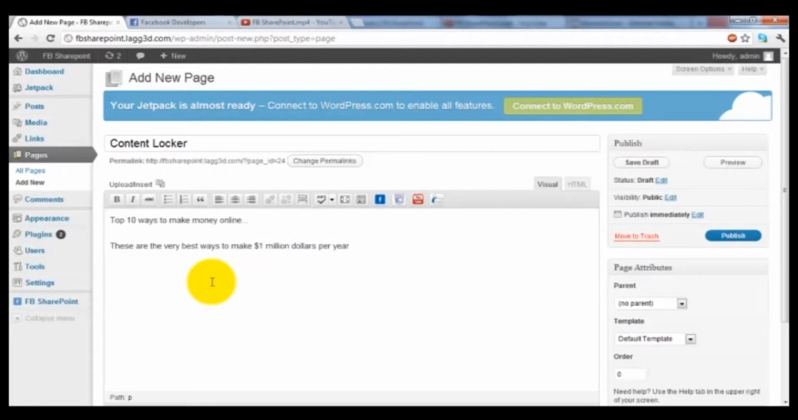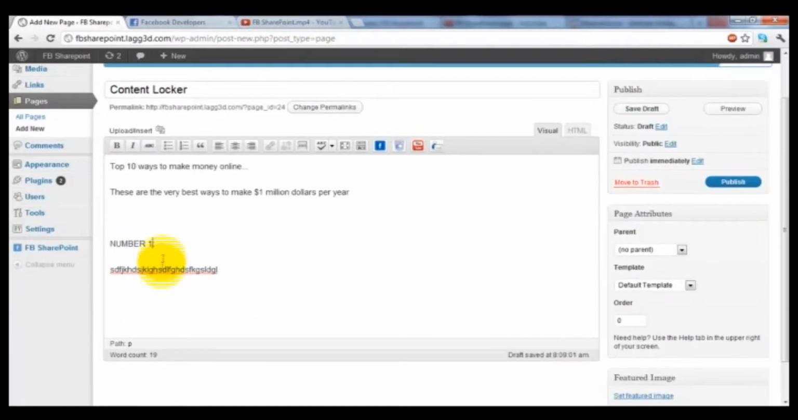Because everybody wants to make $1 million per year, right? Who's not going to read this article? I already have tons of readers. These are the very best ways to make $1 million per year. Number 1. And then you enter your content here, okay? Now what they're going to see is when they get down to number 1, they're ready to read the content, right?